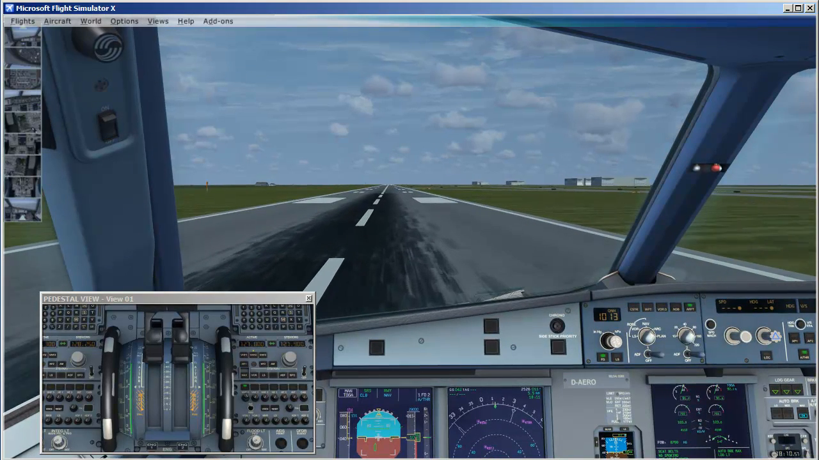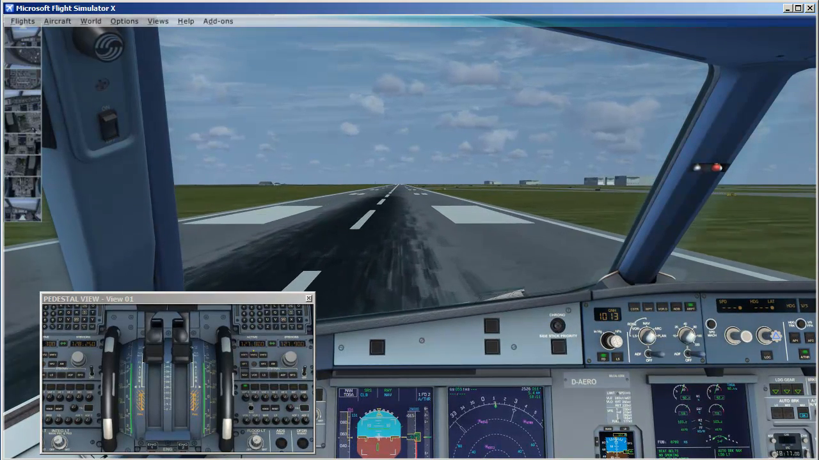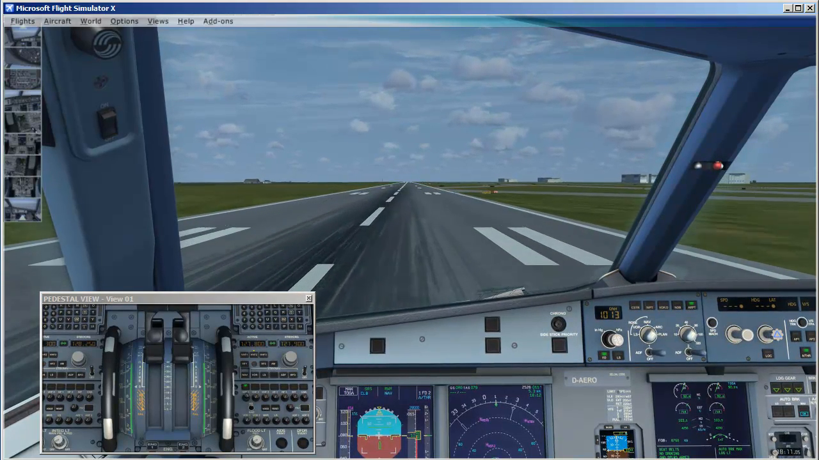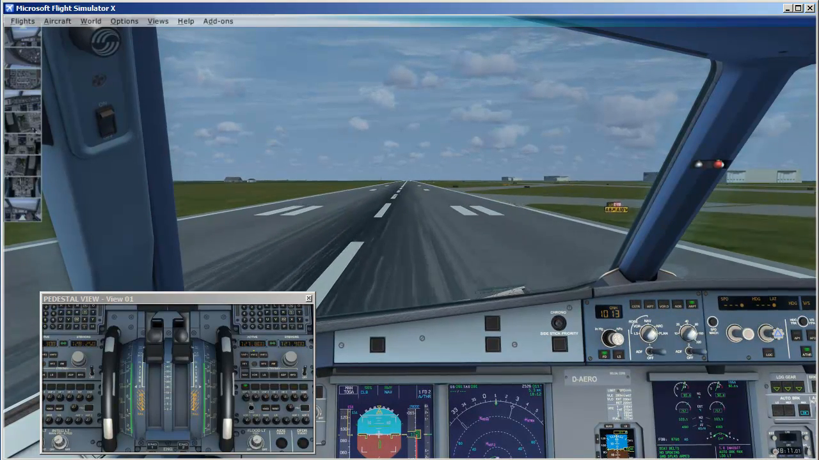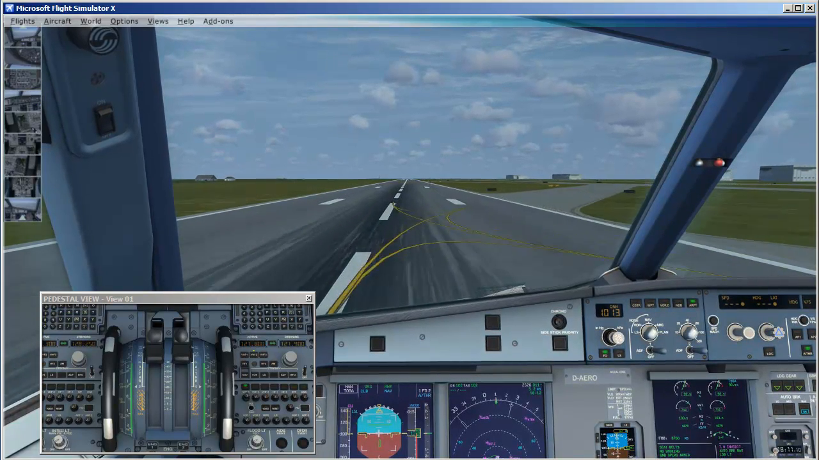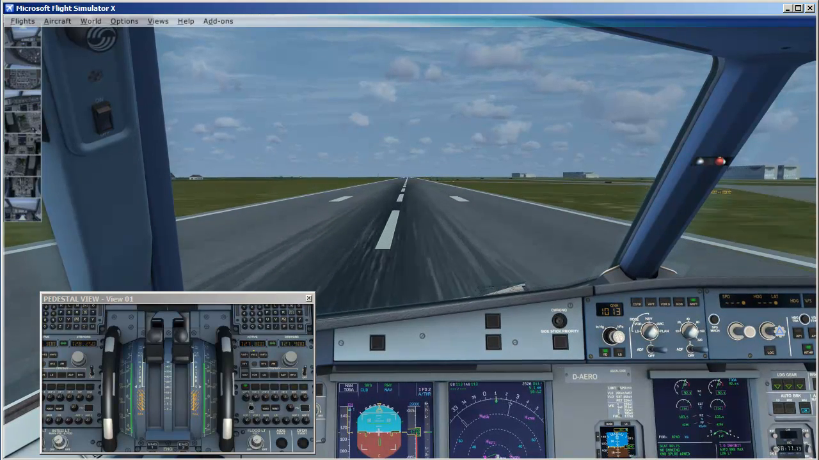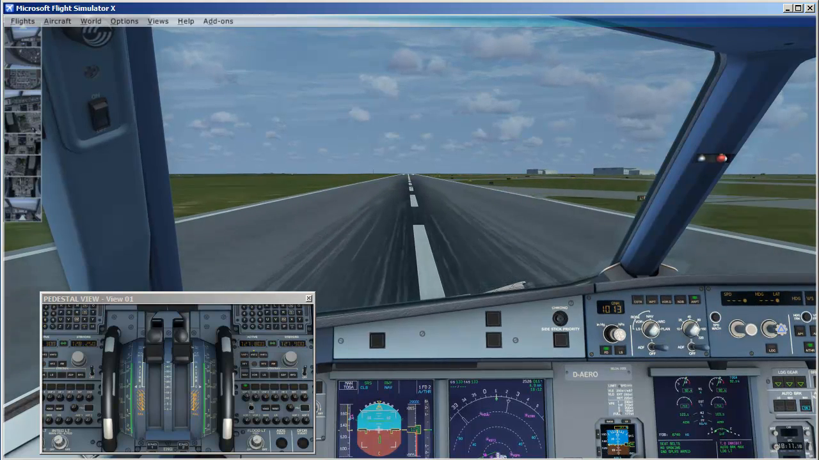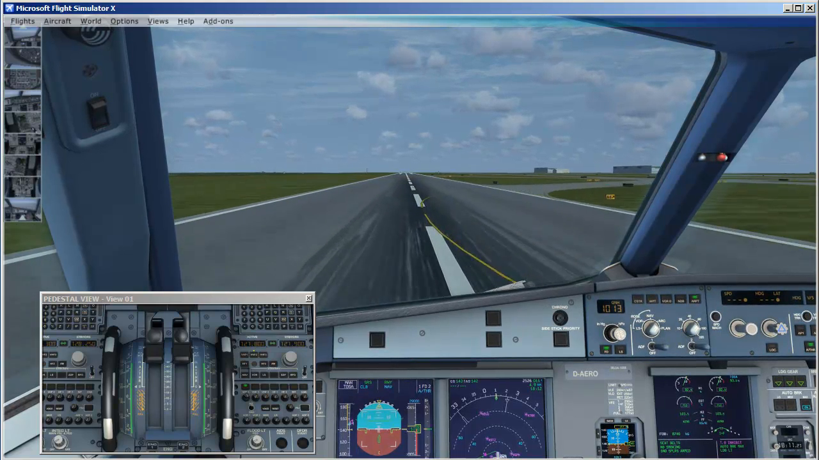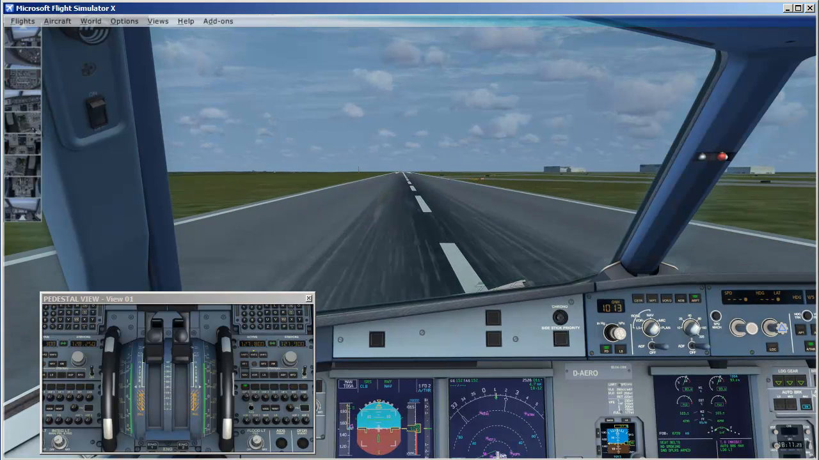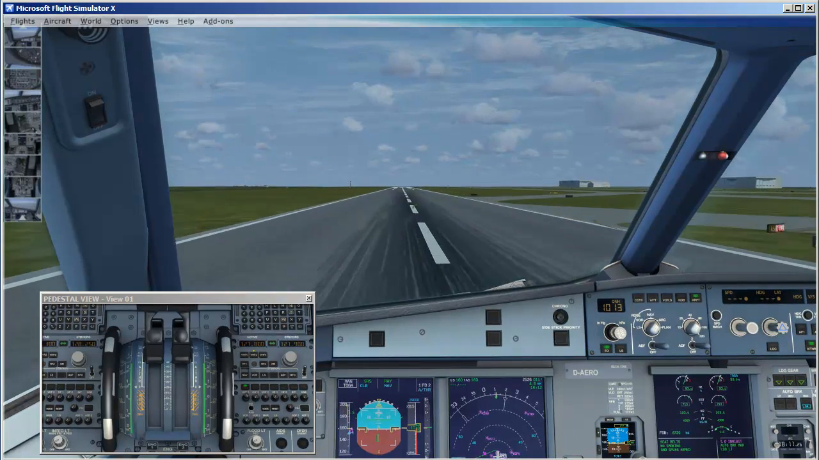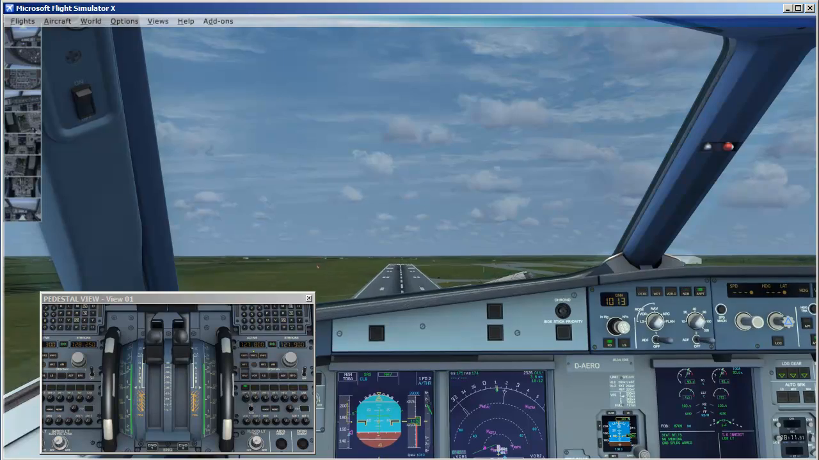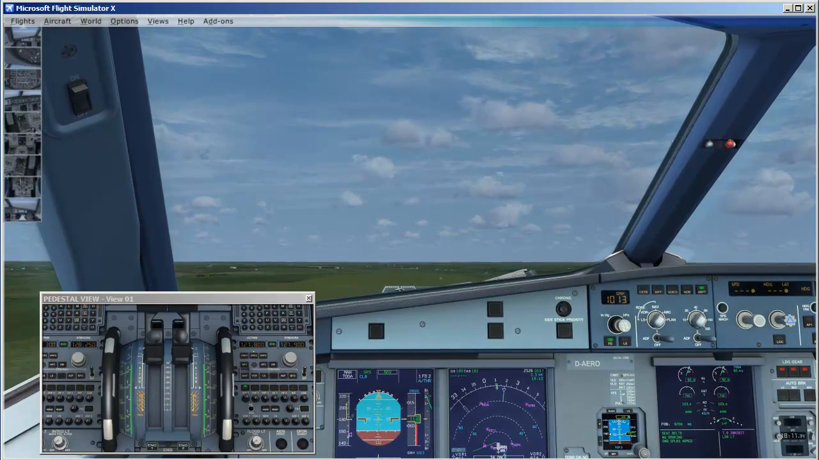Power set. 100 knots. Checked. V1. Rotate. Positive climb. Gear up. Gear up. 15 degrees. Navigation. Check.